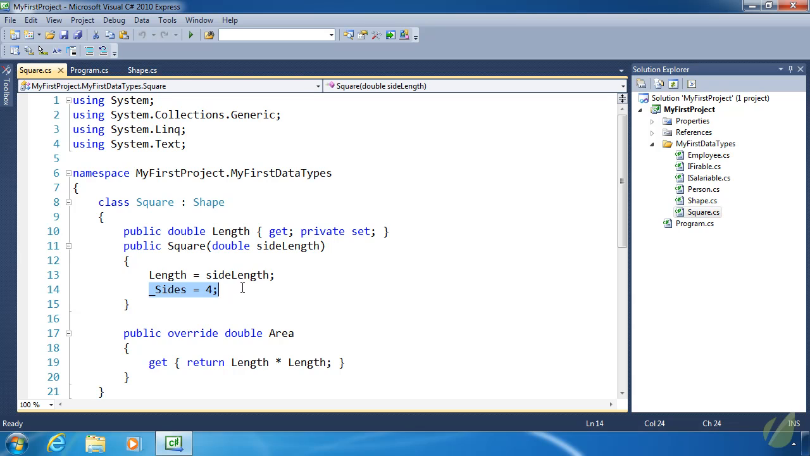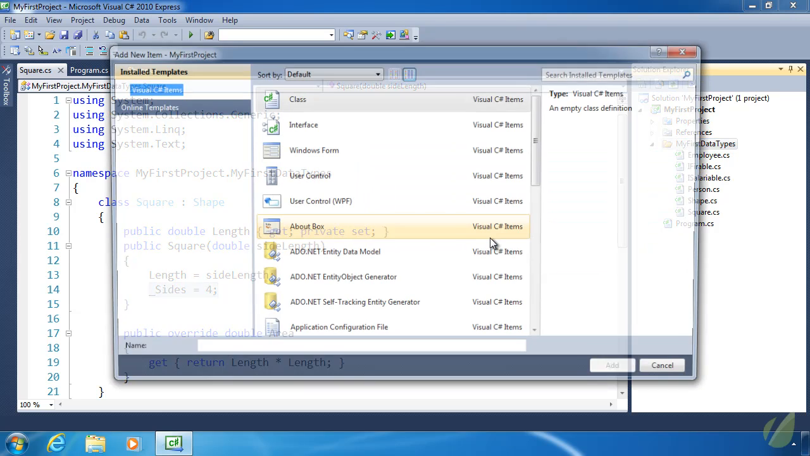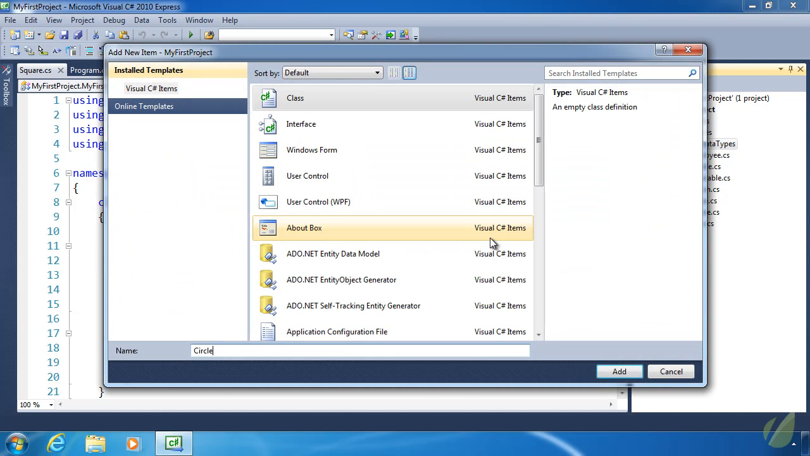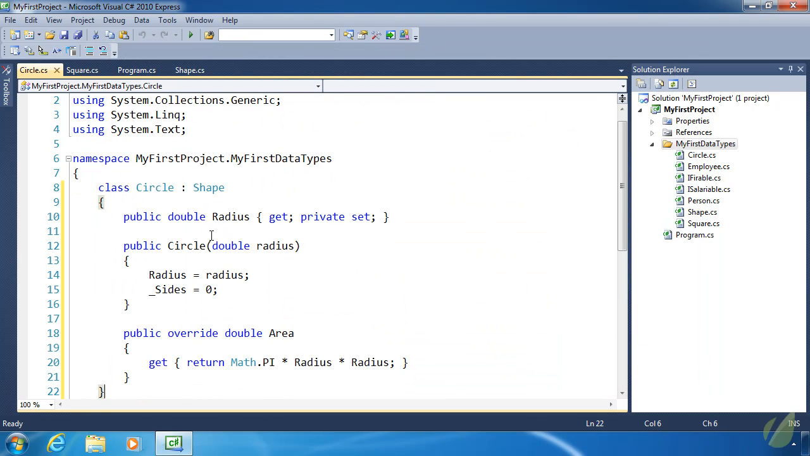For the sake of this demonstration, we also need another class. So let's create one, add class. We're going to call this circle. And I actually already wrote this class. I'm just going to paste it in. And it's inheriting from shape. A circle has a radius, so we have a property for the radius. The constructor is getting that radius value and assigning radius to radius. The _sides field is set to 0.